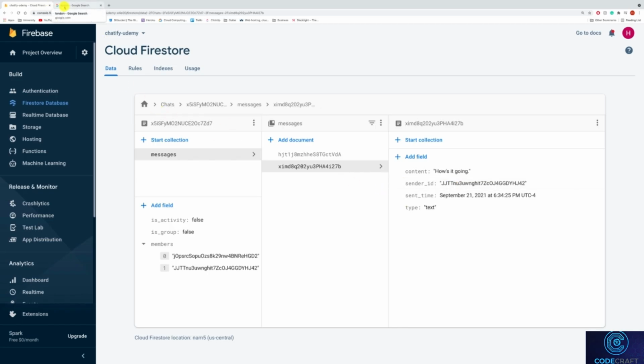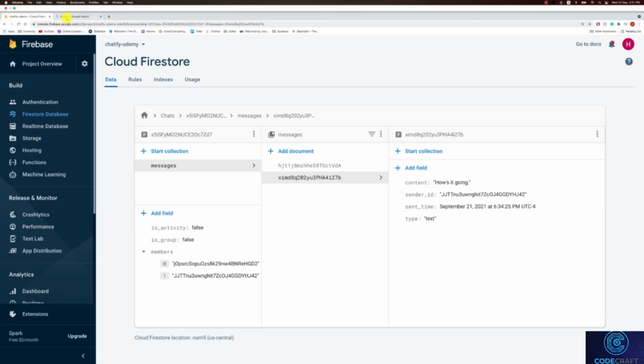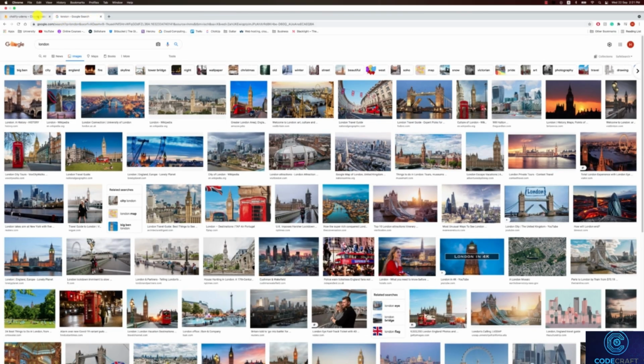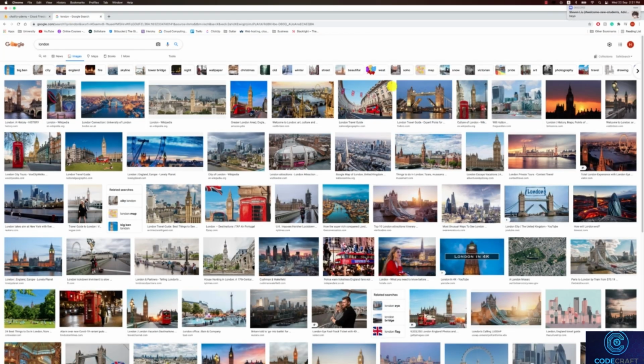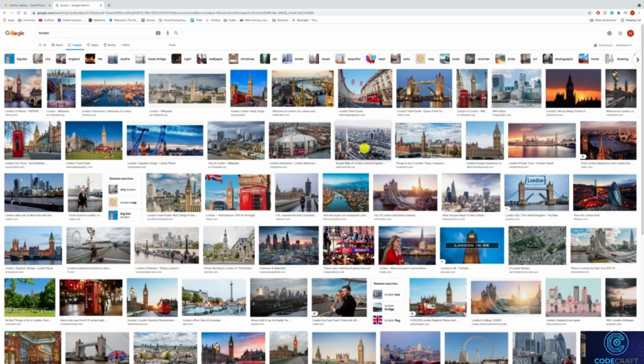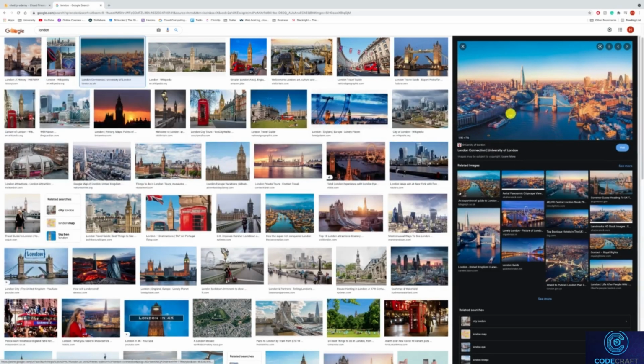Creating an image message is fairly simple. The thing we need to take into consideration is that the content for the message is going to be the URL for the actual image that we want to show. For that, we can first go to Google, and I'm going to search images for a city. I'm just taking London as an example. From there, I'm going to take this picture and copy the link address.